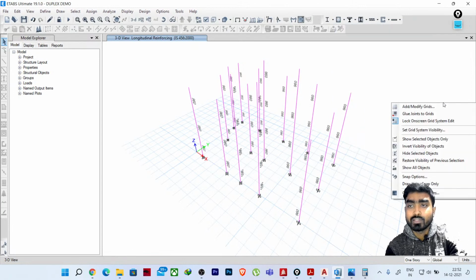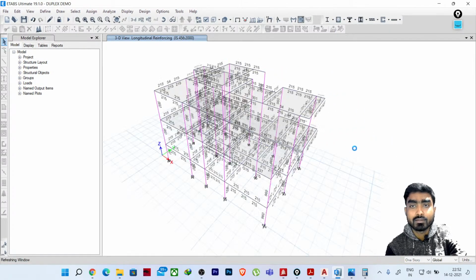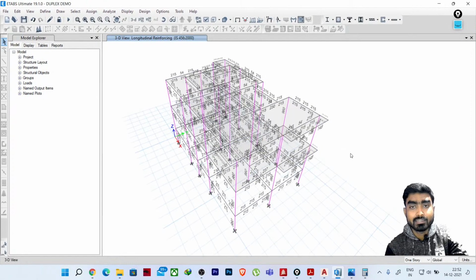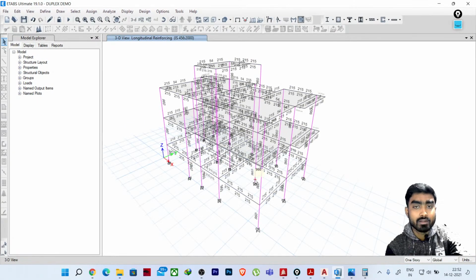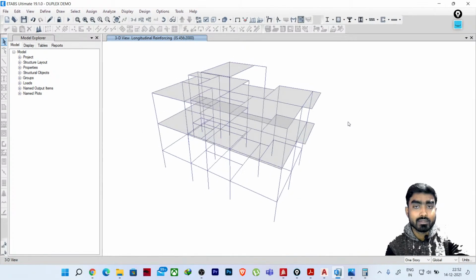Let me just show everything, show all objects. Yeah, the basic design process. You can also design the slab depending on the strip or depending on the finite element based method.